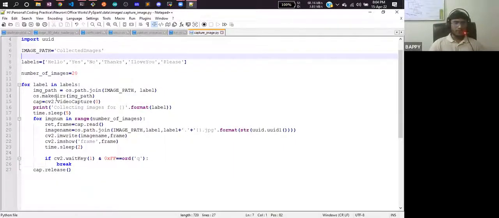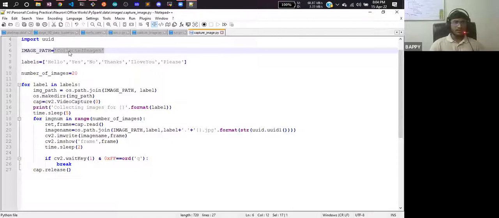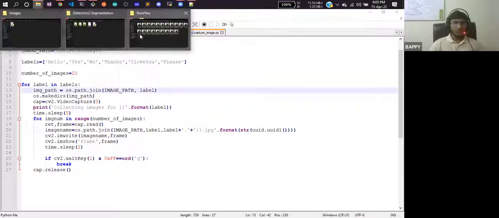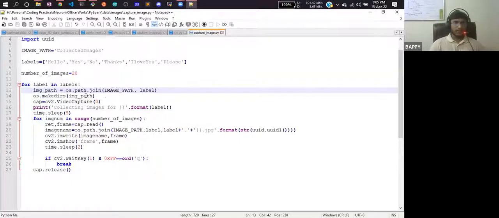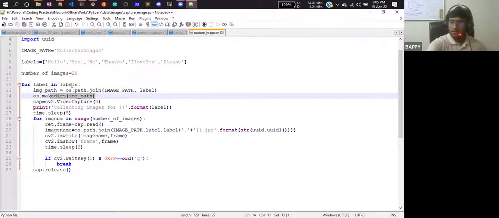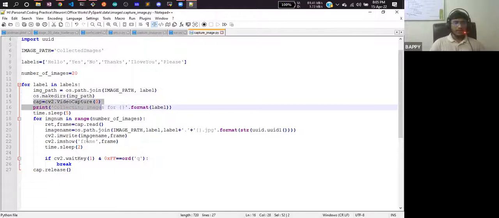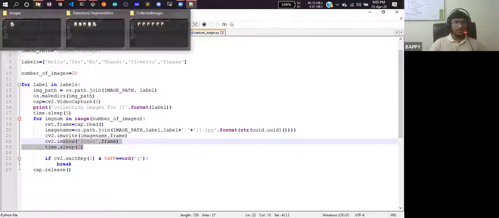Then I'm performing a for loop. What this for loop is doing is getting the path, that means your collected images path, which is this folder path, and it is also taking the label name. If I show you here, every folder contains the label name, right? It is automatically creating this folder. And os.makedirs is just making the folder, and it is capturing the images and after 2 seconds, it is saving those images here.